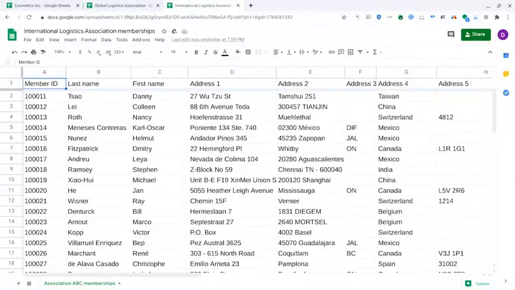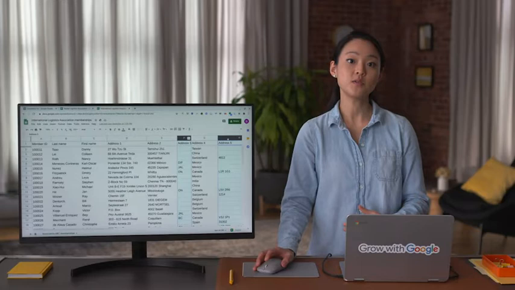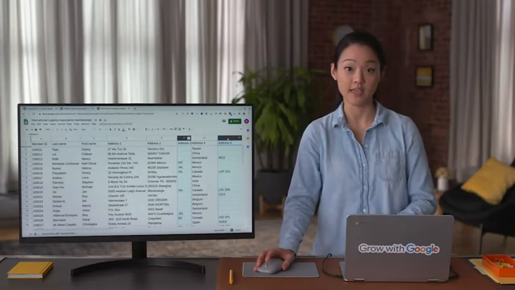Let's return to the Logistics Association spreadsheet to check out conditional formatting in action. We'll use conditional formatting to highlight blank cells. That way, we know where there's missing information so we can add it to the spreadsheet. To do this, we'll start by selecting the range we want to search. For this example, we're not focused on address 3 and address 5. So the fields will include all the columns in our spreadsheets except for F and H.